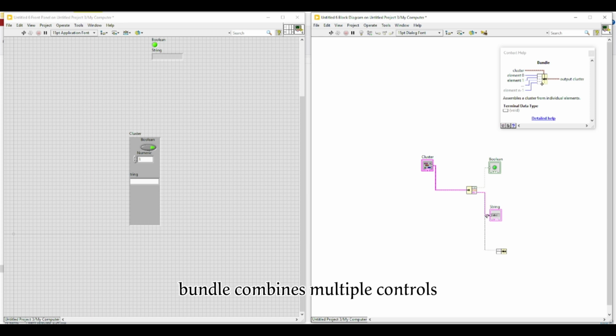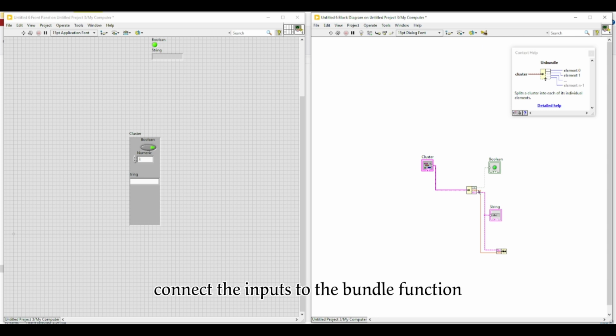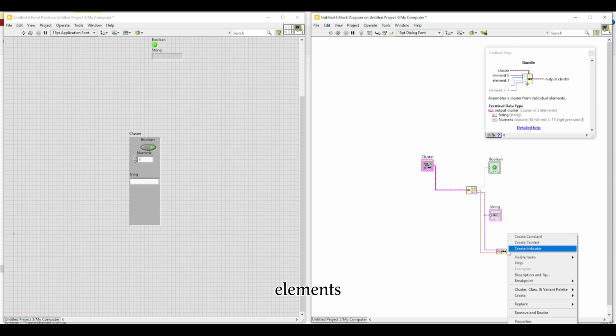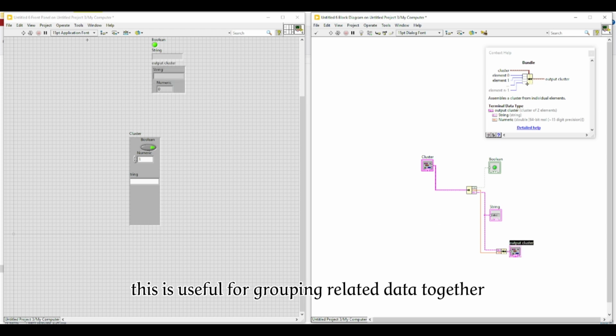Bundle combines multiple controls or values into a single cluster. Connect the inputs to the bundle function, and it will create a cluster containing the specified elements. This is useful for grouping related data together.